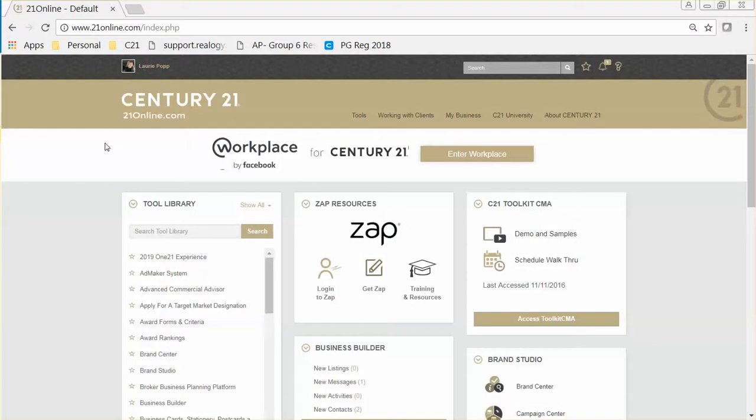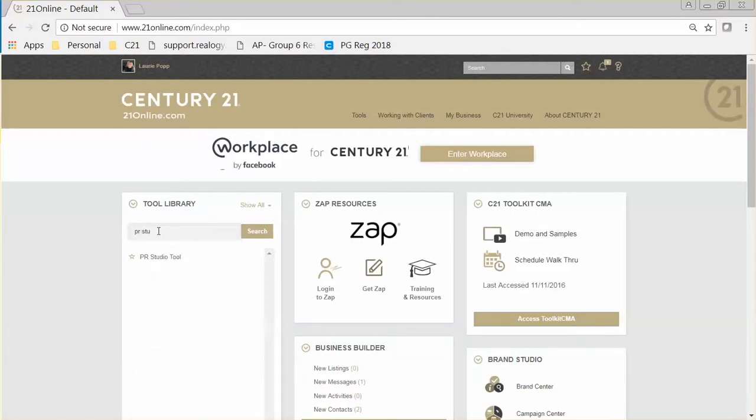Today I'm going to show you a quick tutorial on how to use our PR Studio tool to create great press releases. On 21 Online, go to your tool library and simply start typing in the search bar PR Studio, and you'll see that before long the hyperlink pops up.